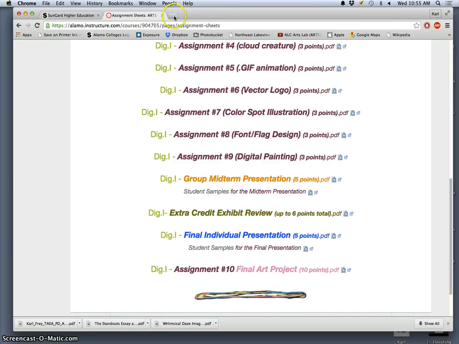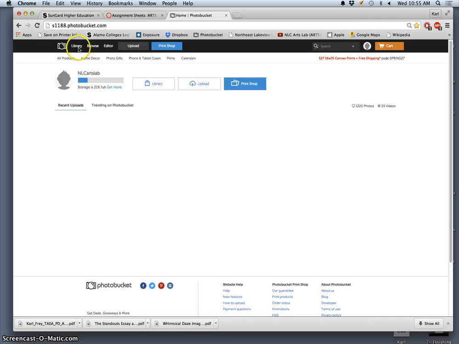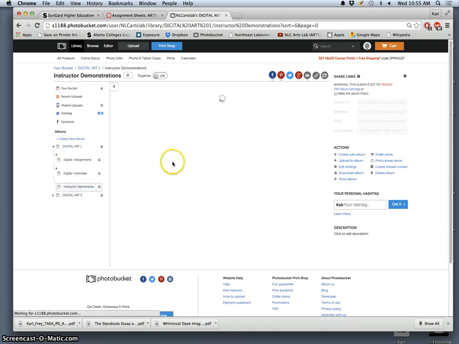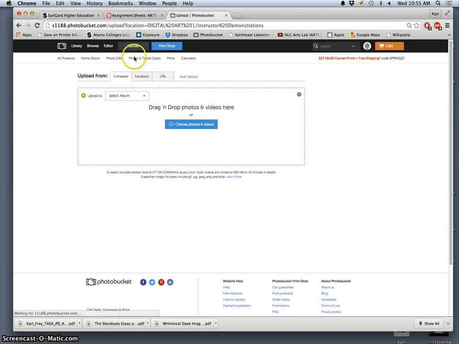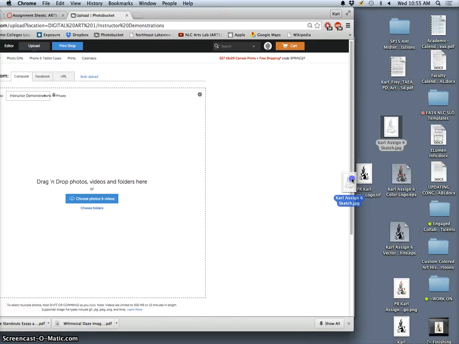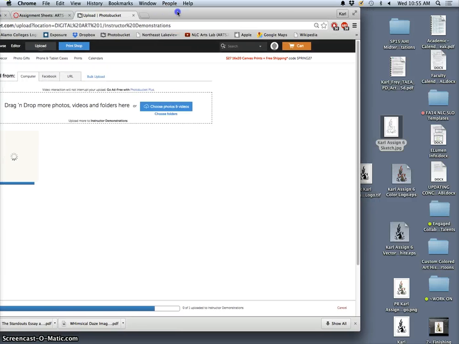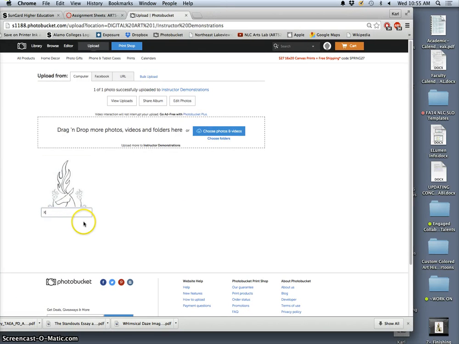I go to the appropriate folder within PhotoBucket, which will be for assignment 6, but I'm going to put it into my instructor demonstrations. And what you're going to upload for this is something that gives us a sense of the process. So you're just the JPEG of your sketch, cleaned up to be presentable, like you did before you brought it into Illustrator. And you're going to call that your name with the number 1.